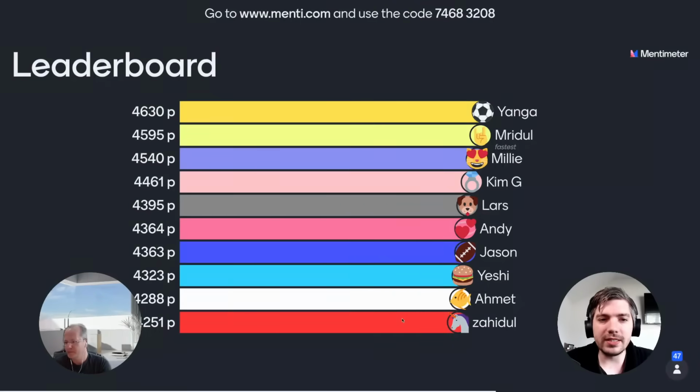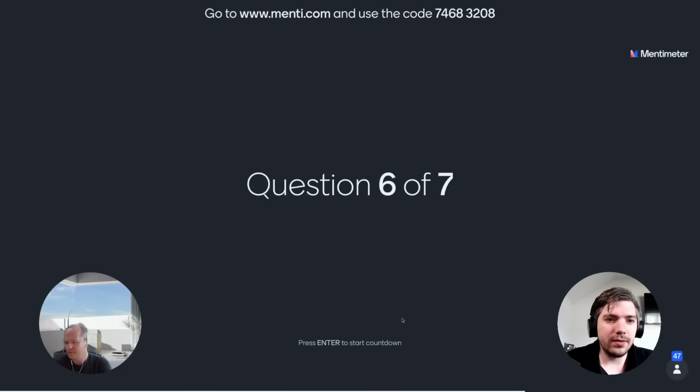Myrdal was the fastest. So that one takes second place. Millie is still in the running though with third place. All right.